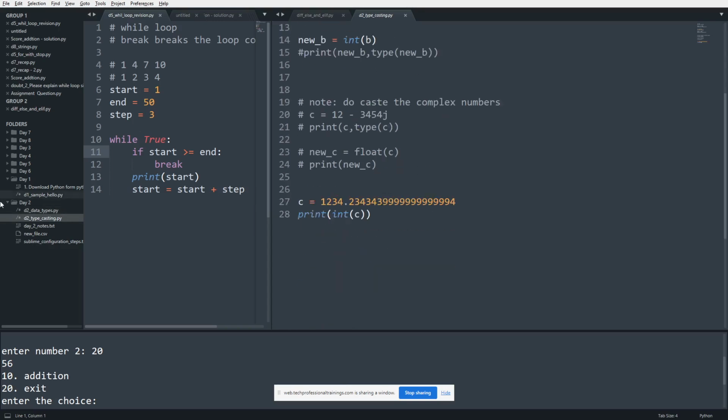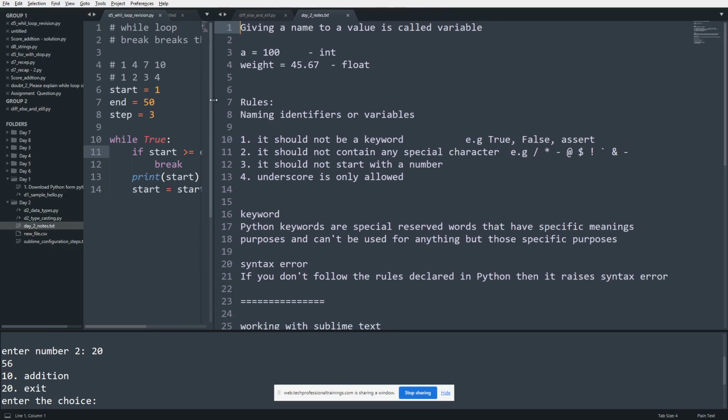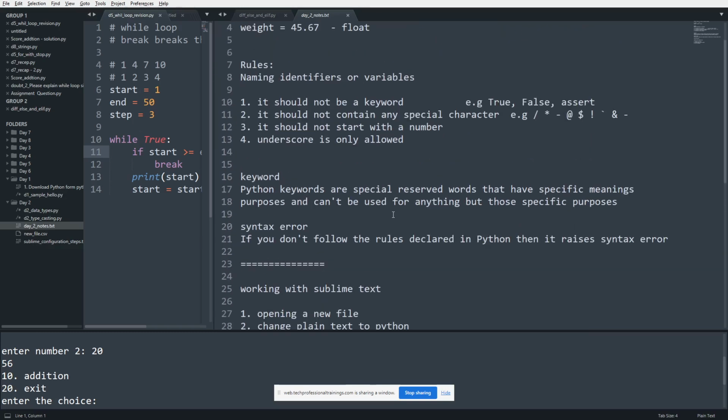Next, we learned about the next topic, identifiers. What is meant by an identifier and what are the rules for identifiers? You will get questions from the rules of identifiers. Next, you will get a question on keywords. What is a keyword? What is the use of a keyword, etc. Okay, that is the day two content.